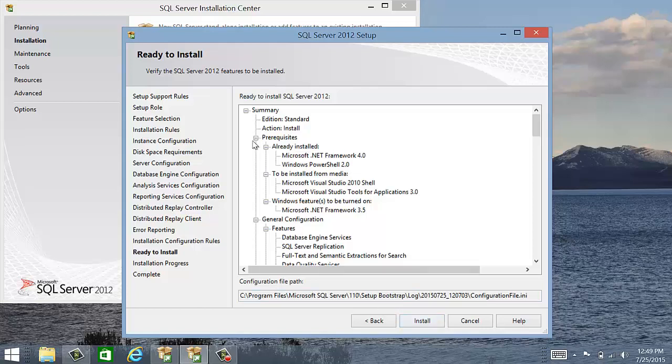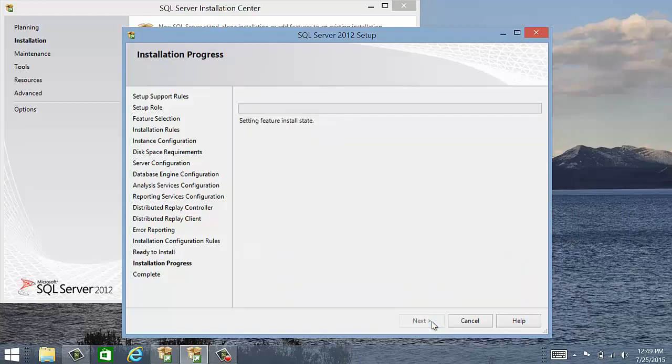Okay, so here's a summary of everything. Ready to install SQL Server. It's going to install it down this path. Tell it to install. And this could take a little while. So at this point, I think what I'm going to do is stop the video, and then I'll have to splice together the very final part of this.